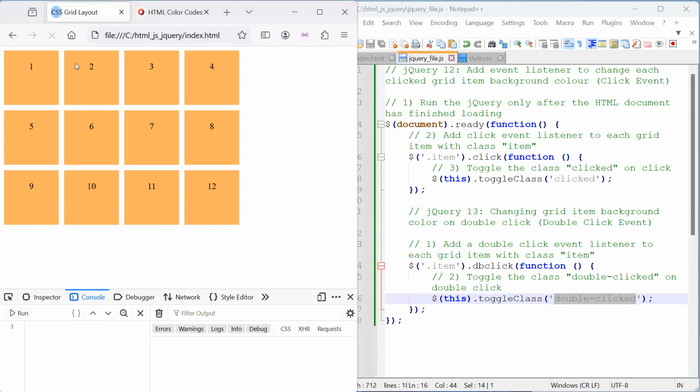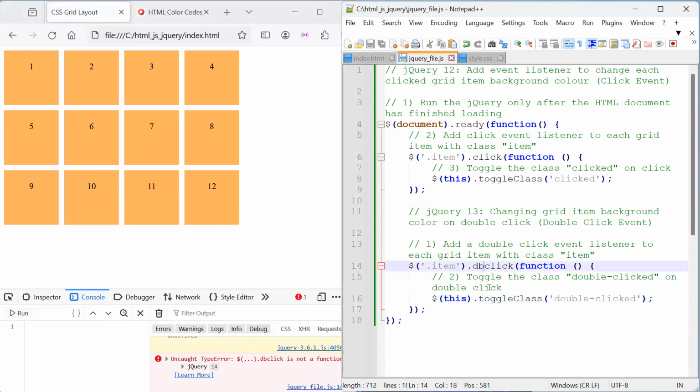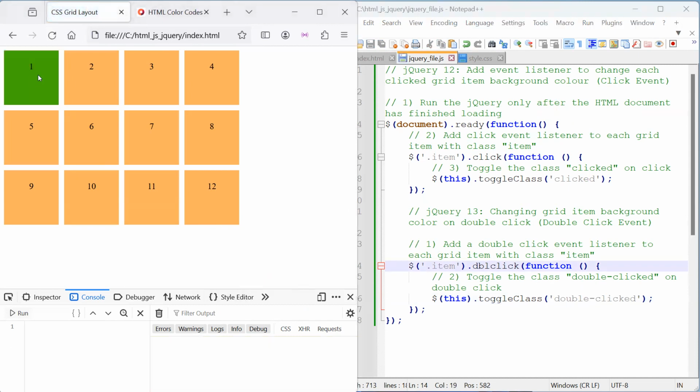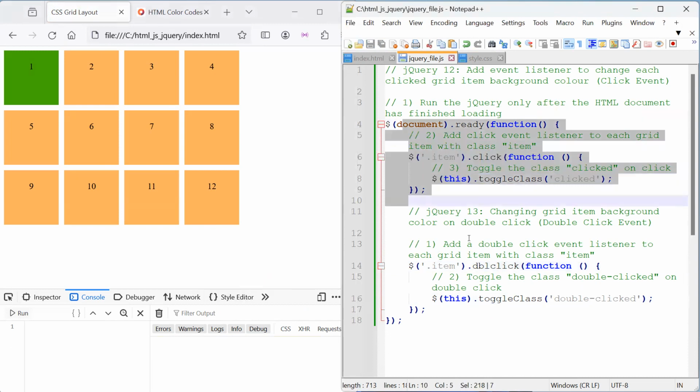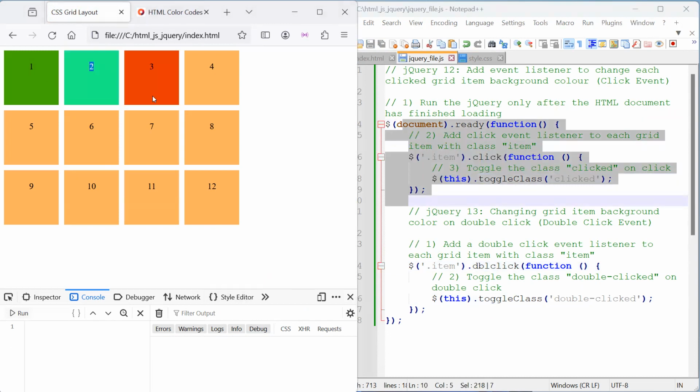Yep, let's refresh. I've got a problem here. Double click is not a function. Oh yeah, you're right, DBL. Okay, there we go. Now it's happy. So if I'm clicking, what we've got here is happening. But if I double click, I get another color, which is quite close.